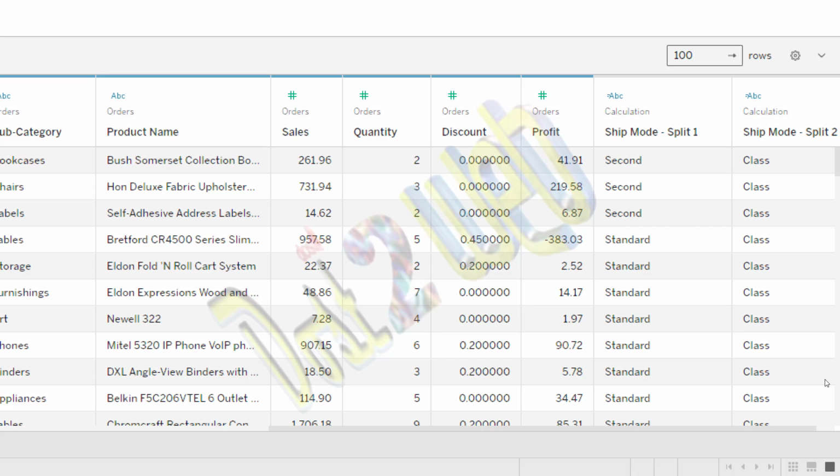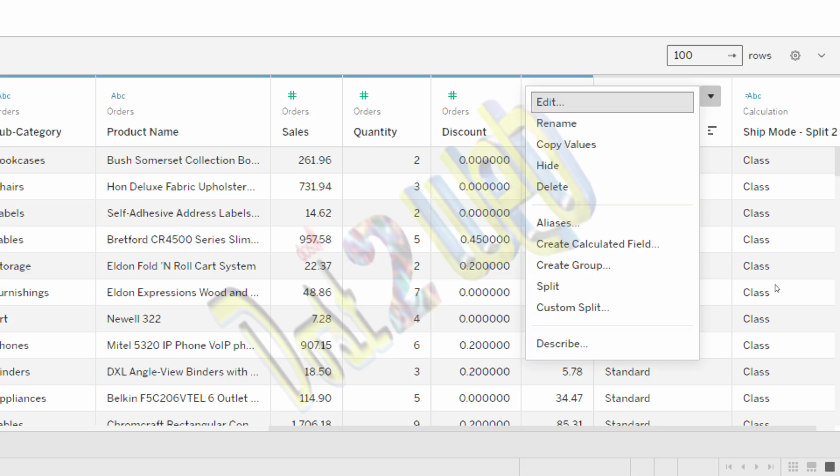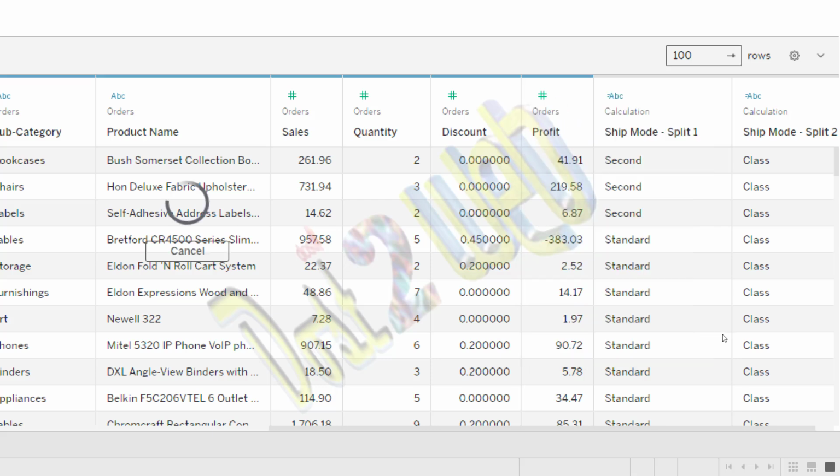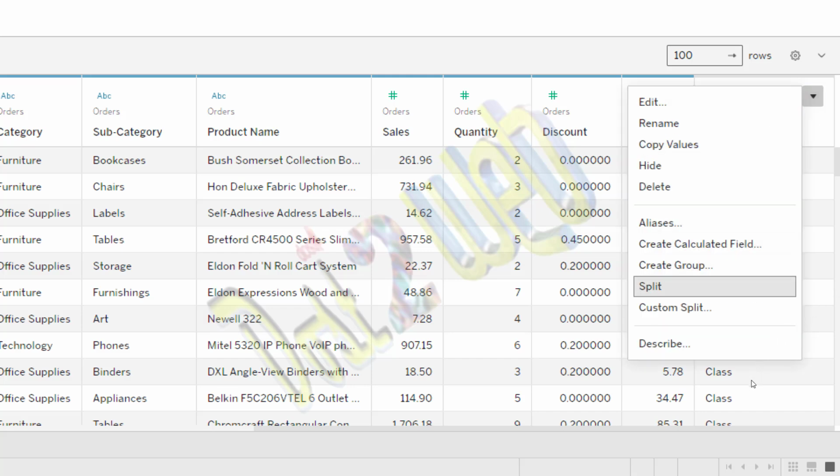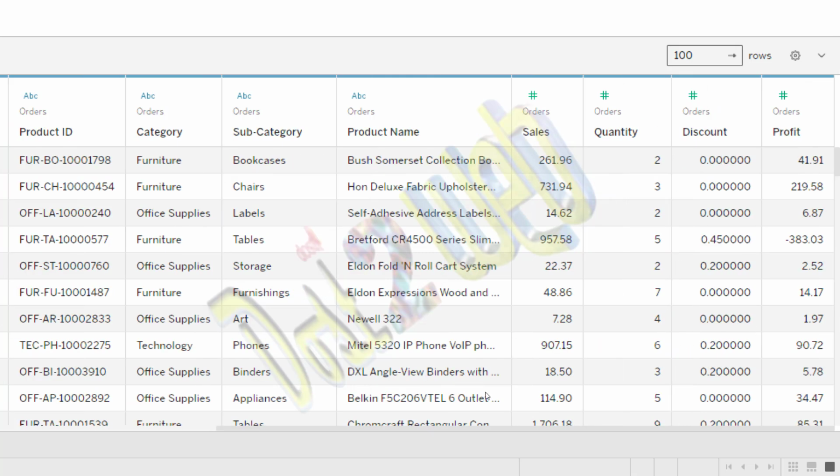Now suppose I do not want this column, it is of no use, then you just click on it and click delete, that is all. You cannot split back; you can only delete, you cannot go back to the original one.